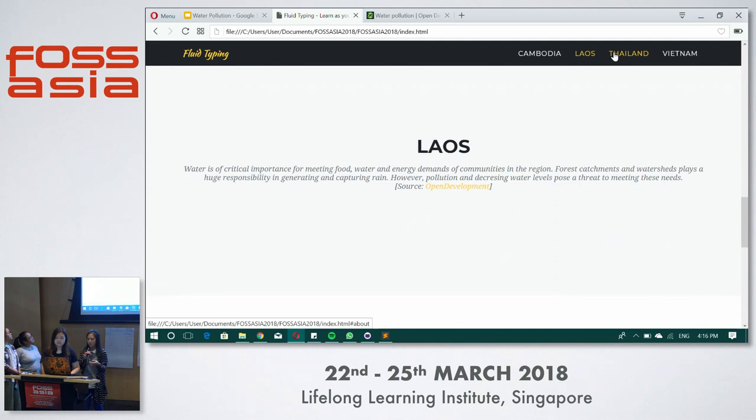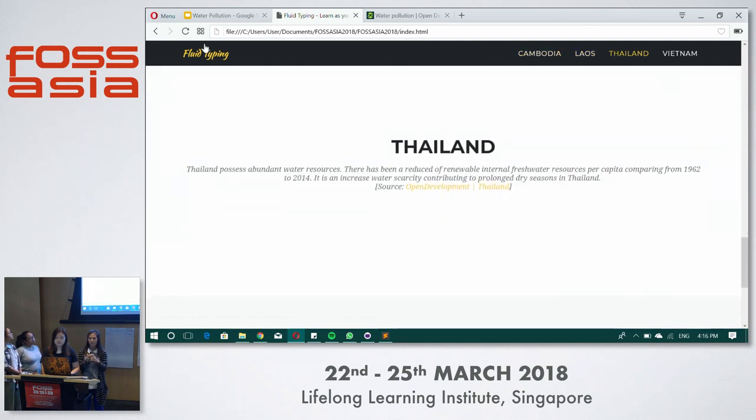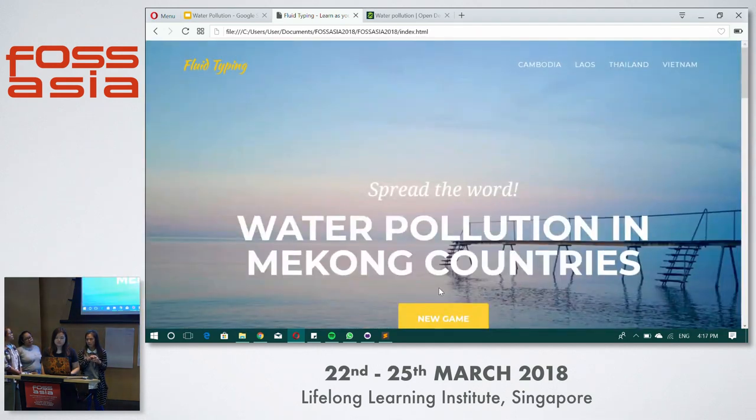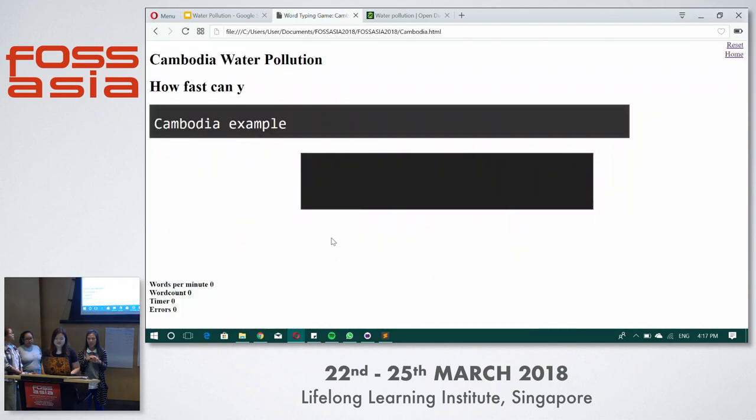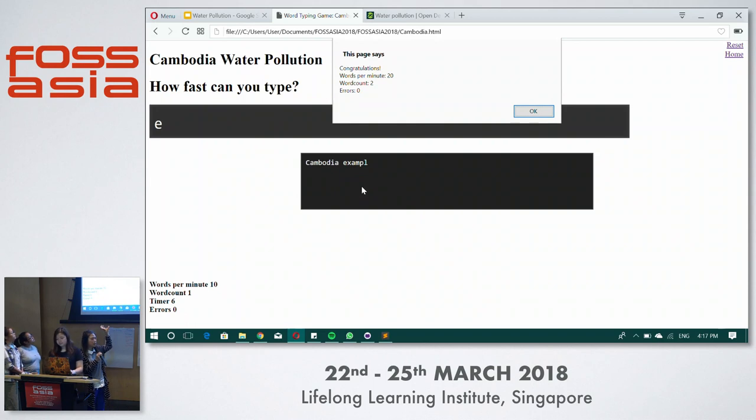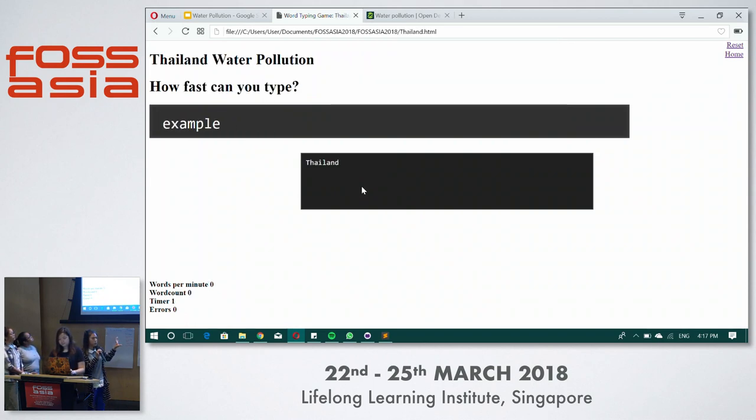So now, can we move on to the actual game? Okay, so this is our typing test. For demo purposes, we cut it short, but by right, the paragraphs are supposed to represent the open data that we gather from Open Development. So, yeah, that's all. Thank you.